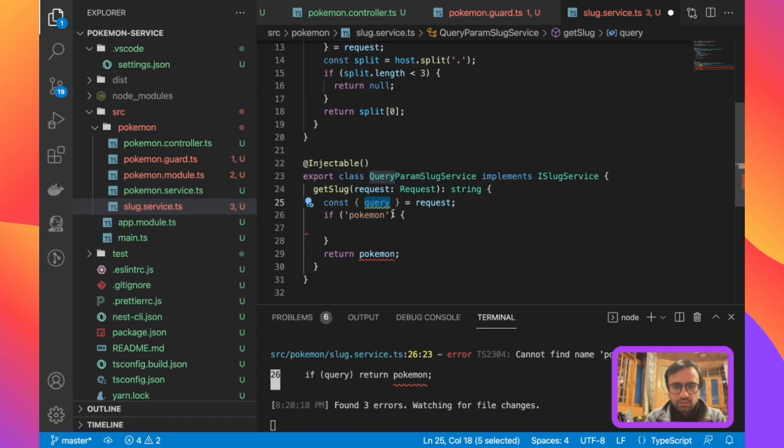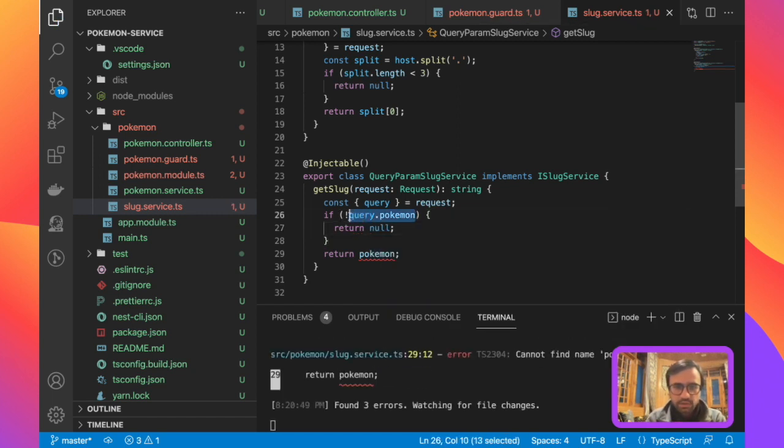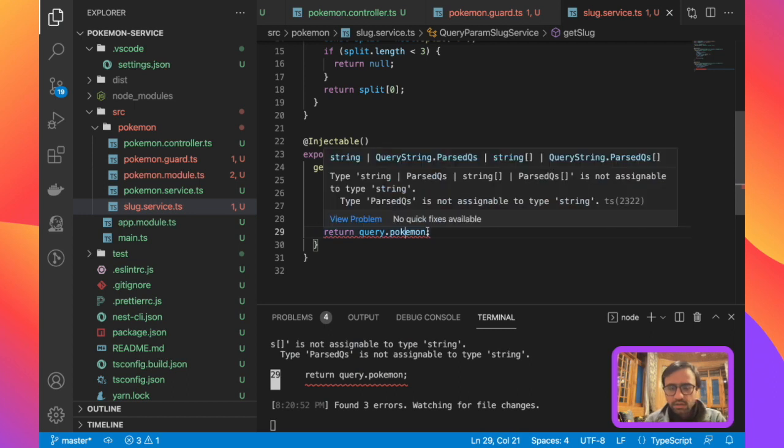Let me just try it out this way. If I don't have a Pokemon, right? If I have it, so I'm just going to return a null. Otherwise, I'm just going to return a Pokemon, query Pokemon, and let's see why.